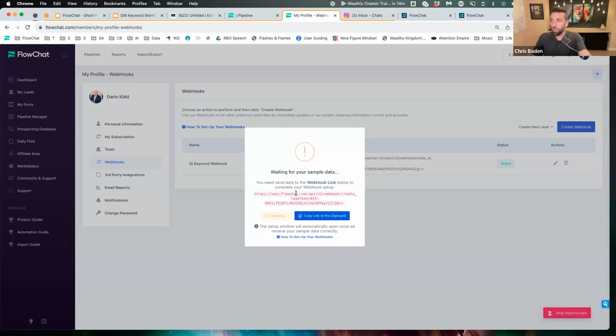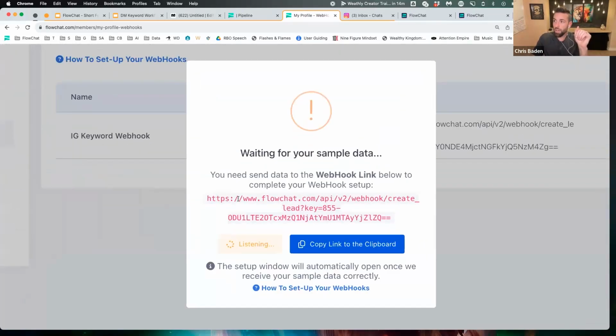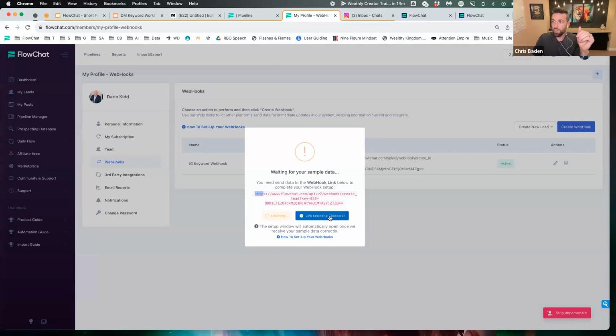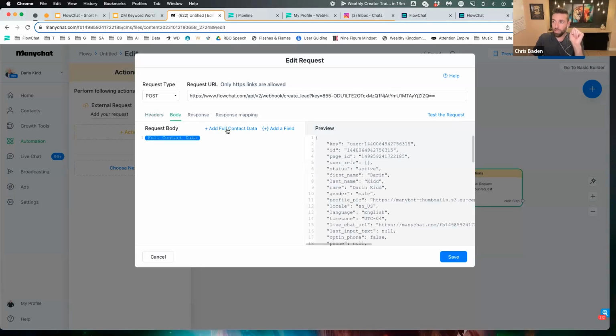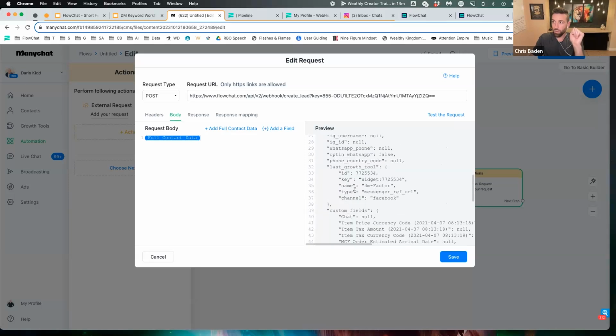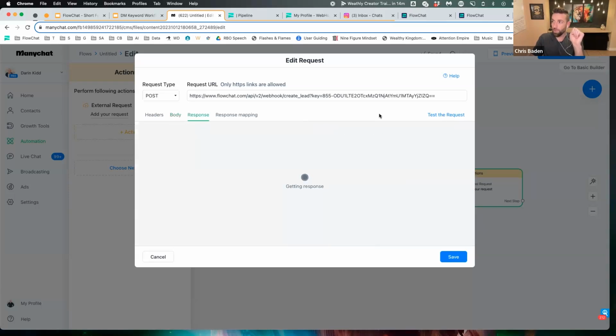You can now notice what's taking place. We have this HTTP address to send the information to, which is FlowChat, but it says listening right here. It's actually waiting for us to send the data to test it. So we'll copy this link, go over here, and paste it right here. Now that we have the destination of where to send it, we'll give it a body and some information to send over. So we'll select body, select full contact data. You can see the list of all the data over here. And then we'll test the request.